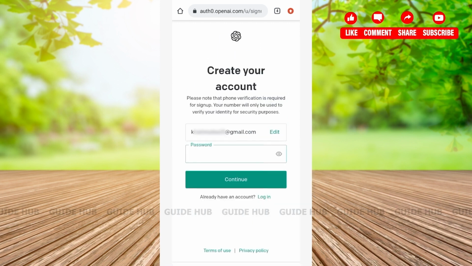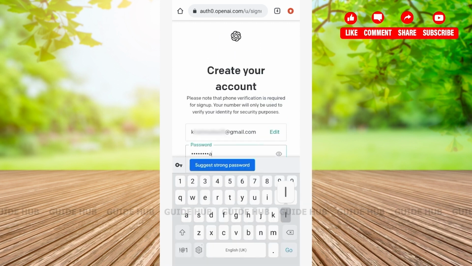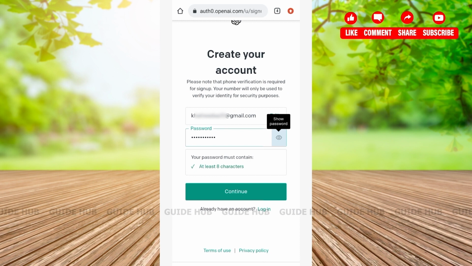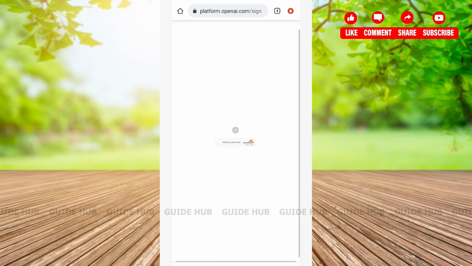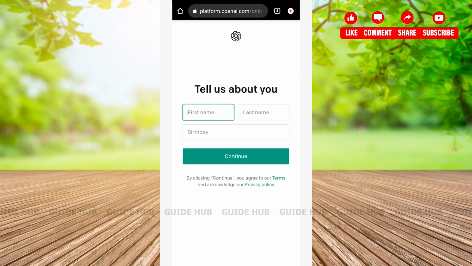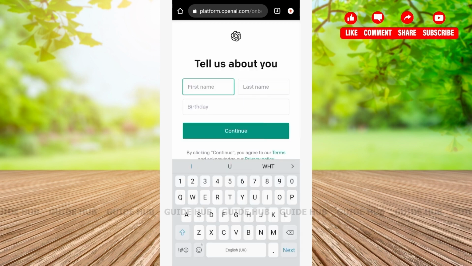After that, you'll have to type your password. After you have typed your password, tap on continue. After that, you'll get a small box where you'll have to verify you're a human. Tap on it. Now you'll get a page where you'll have to type your first name, your last name, and your birthday.